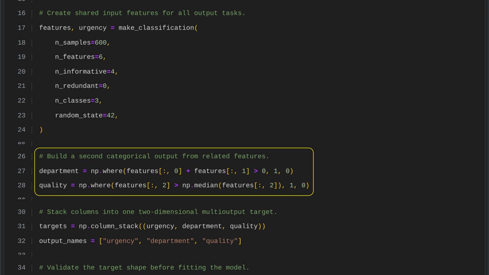2 binary classification targets are created from the feature data. The department target is set to 1 when the combined values of the first 2 features are greater than 0, and 0 otherwise. The quality target is set to 1 when the third feature is above its median value, and 0 otherwise. Together, these targets split the data into simple categories for classification.